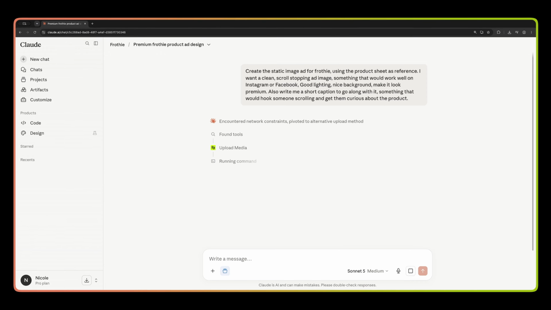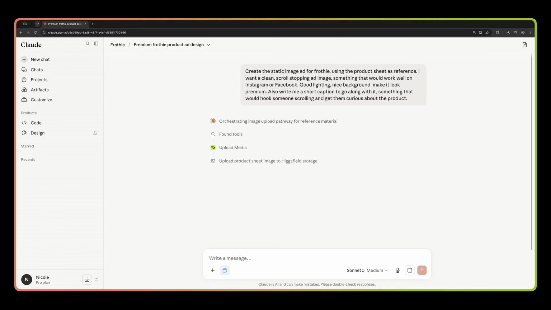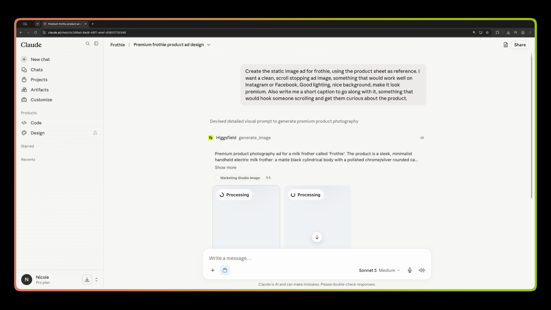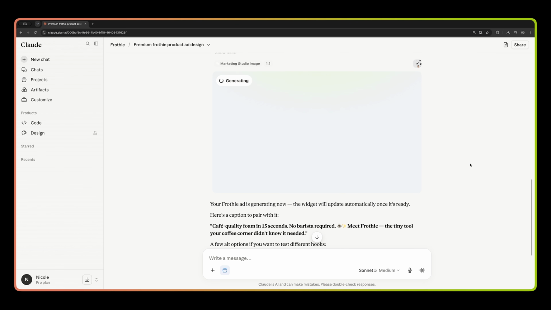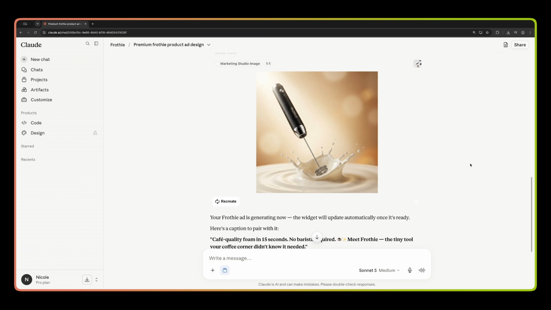The first thing it did was pull up the product sheet from the file section, so it already knows what our product looks like. And then it landed on the Higgsfield Marketing Studio image model, because that thing is specifically built for ad-style creatives. It kicked off the generation using that model, and after a few seconds, this is what we got. And honestly, this looks really clean.